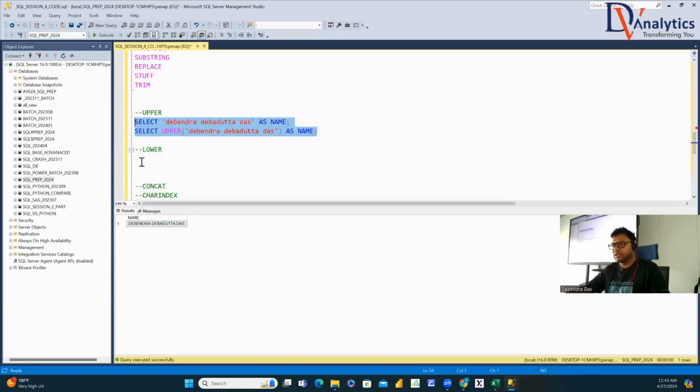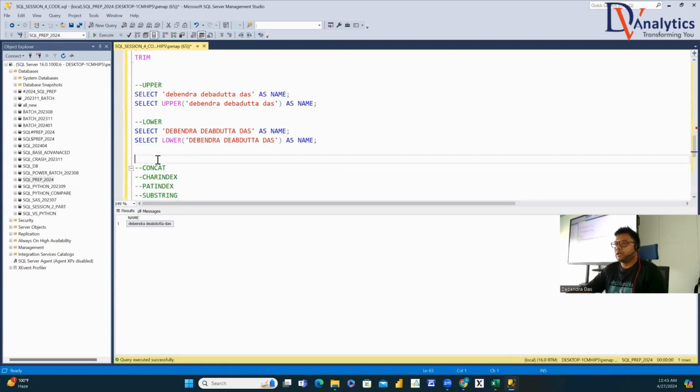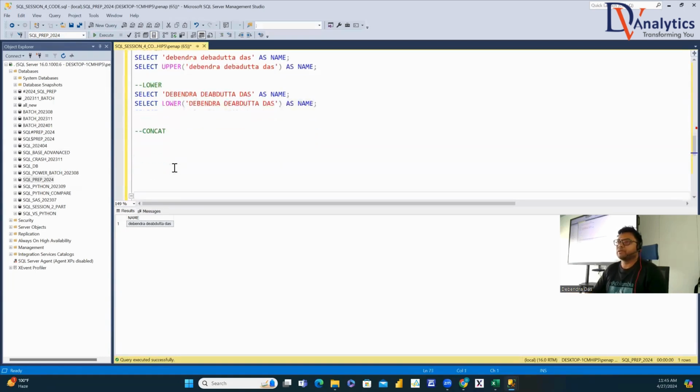So by default, the name is written as Devendra Devadatta Das. Right? So if you run this query, what do you see? Your name is coming as capital. But if you're using the function called lower, applied to this value, what will it do now? It will convert this into lowercase, right?